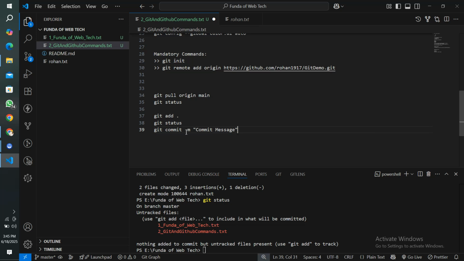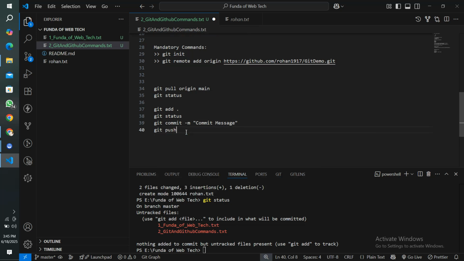Okay, so once you enter the commit message, what is the next thing? You need to go and just run a command called git push here. That's how we'll be able to push our application.